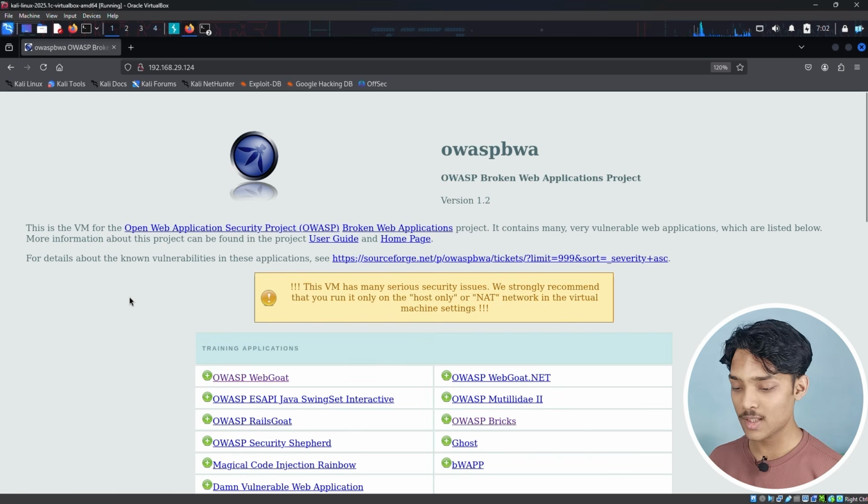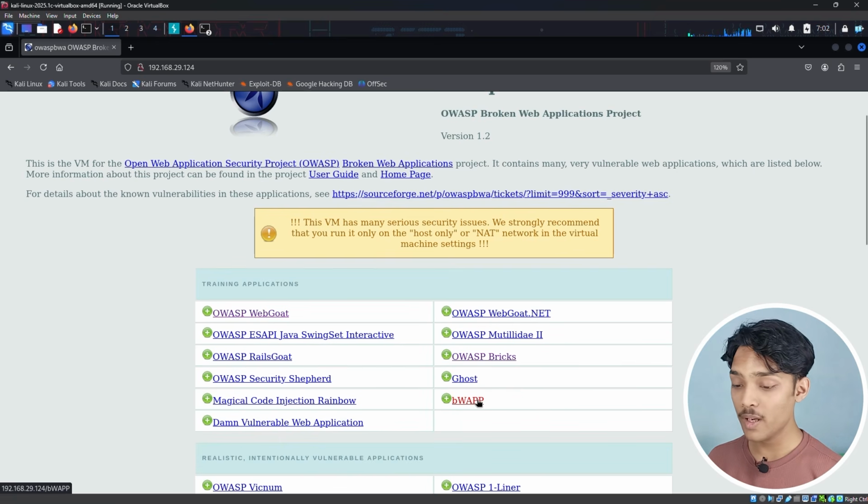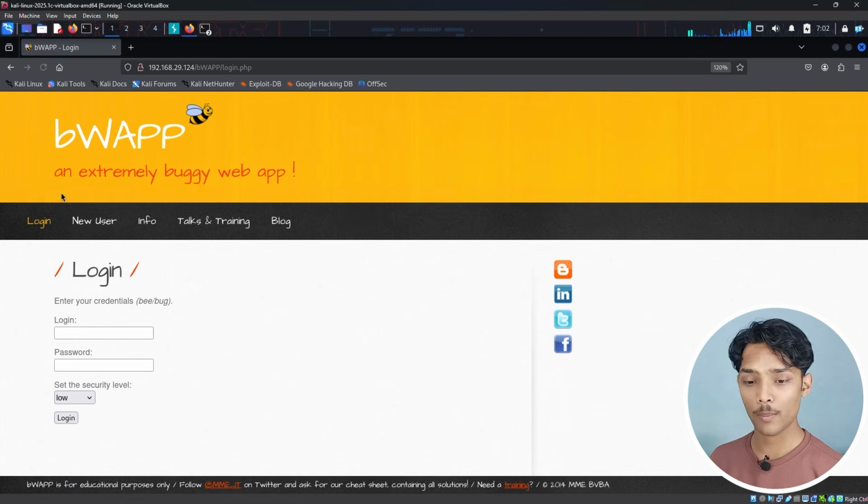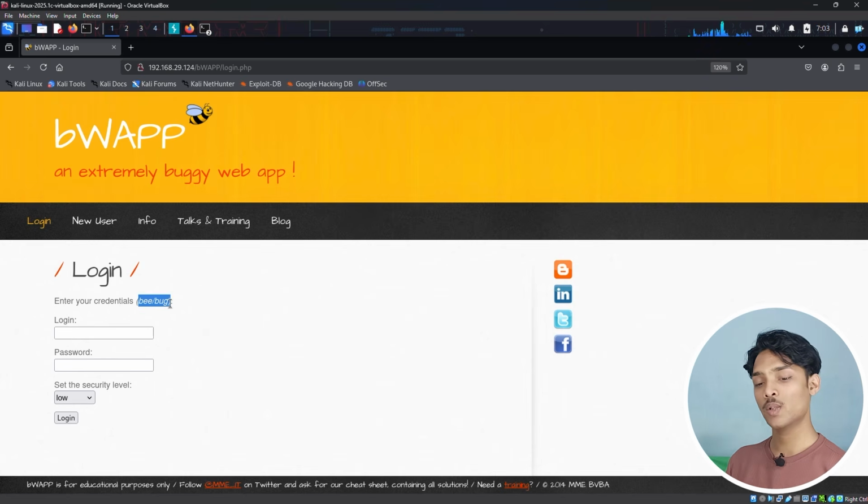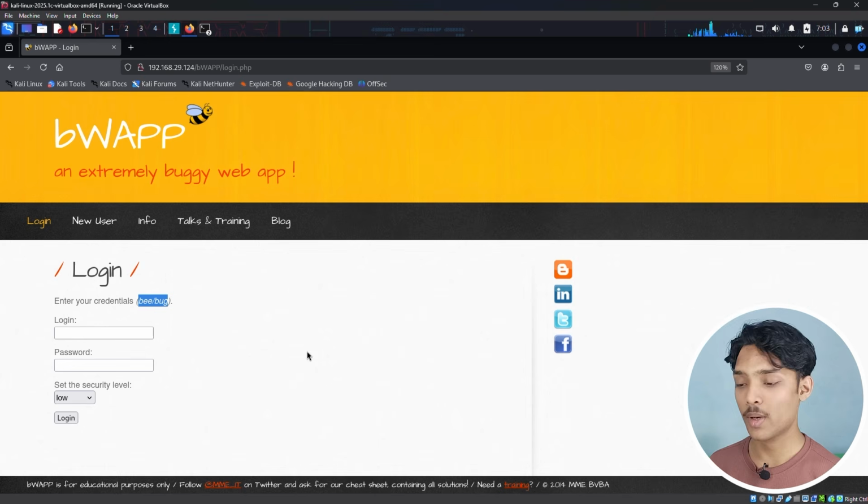So let's get our hands on to this BWAP, and once we click on the BWAP, you can see we have got a login screen, and that is what we need for a brute force attack. And as you can see, we can enter our credentials here, that is bee and bug, but not in all cases will we get the username and password, as we are hacking a particular website.